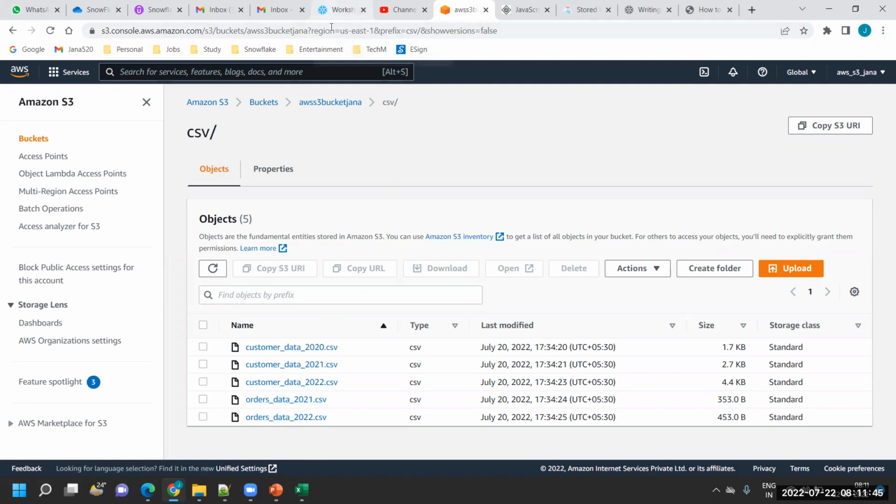So whenever we are querying customer data, it brings the records from all these three files. Whenever we are querying the external table created on orders, it will fetch the data from both of these files.